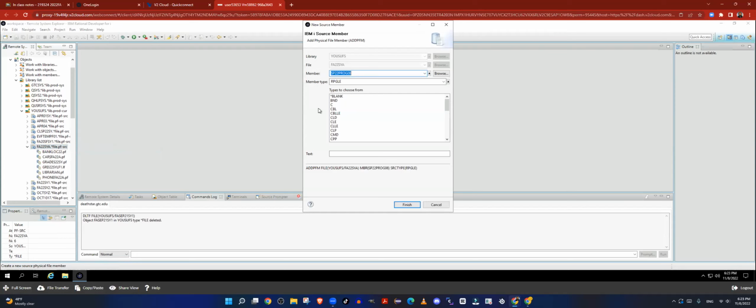So the name of this member will be books FA22. Books FA22. Make sure you choose PF for the member type, and then hit finish.